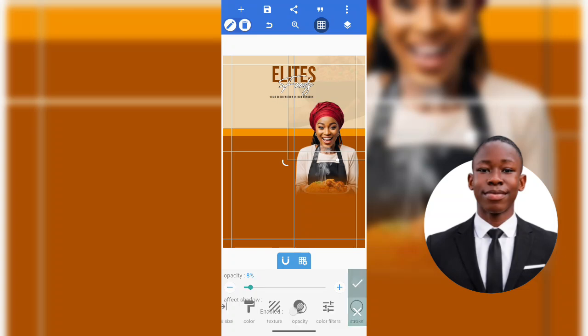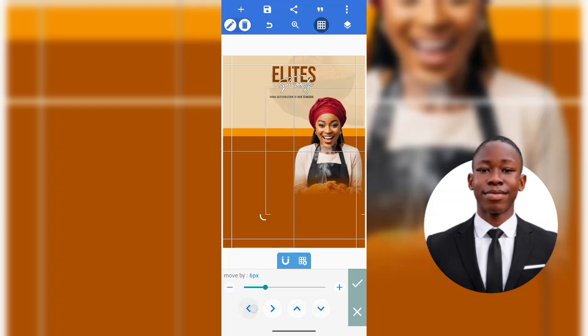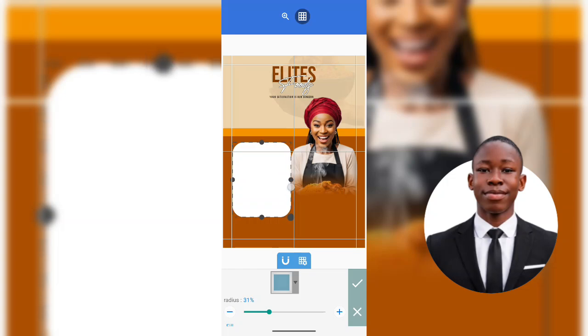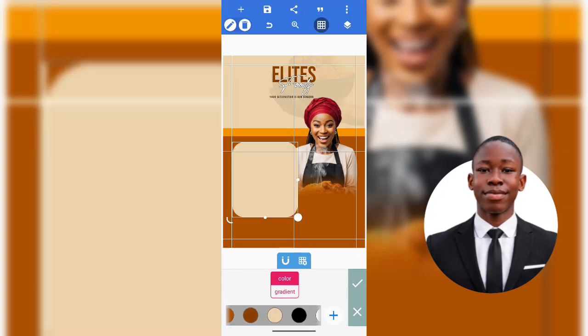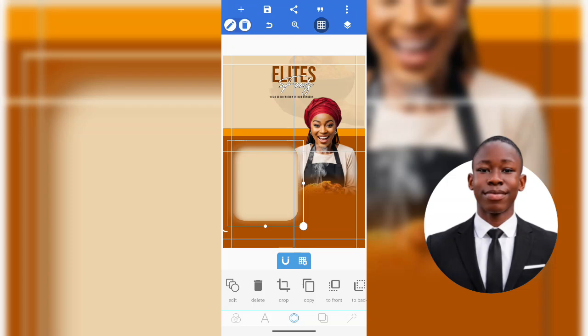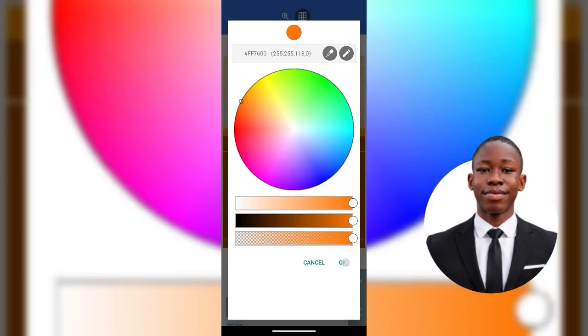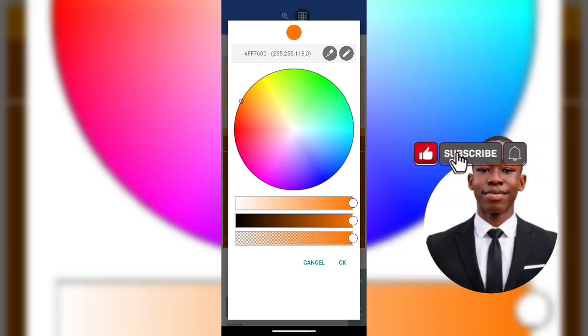So after that, I reduced the opacity of the food, then flipped it so that it will look realistic. So I now imported a shape to it. So I now shaped it. I placed it at the left side of the graphics, then changed the color, and also I added an inner shadow to it. I also added an outer shadow to it, I mean the outline.